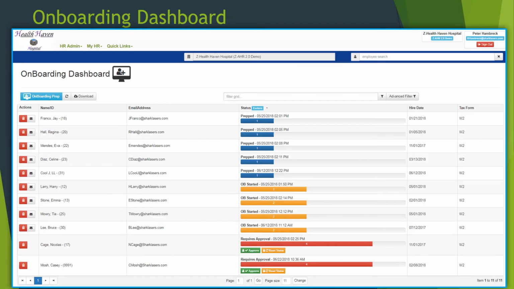The onboarding dashboard will display a list of all pending new hires alongside their status during the onboarding process. Some examples of an onboarding status are prepped, onboarding started, and requires approval. Once the HR administrator reviews the completed paperwork, all paperwork and onboarding information will need to be approved.